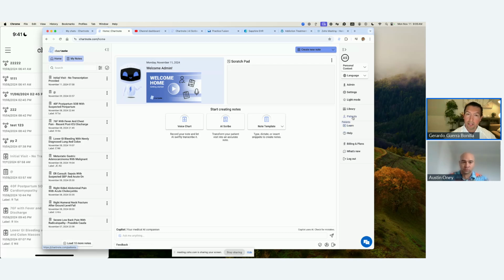Patient lists, if you have patients in Chartnote. And the library. Library is where all your snippets and templates live.